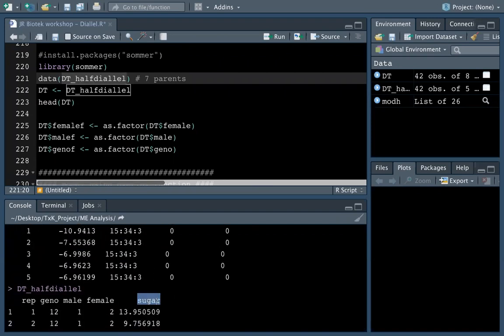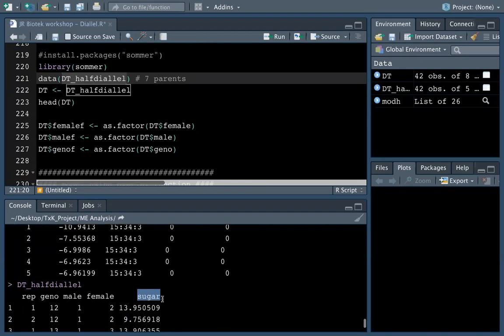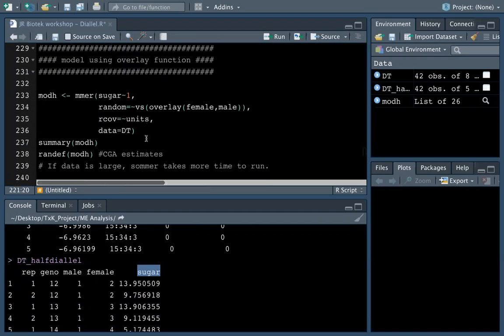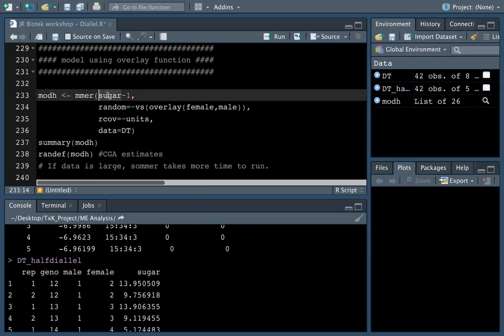So this is the trait. Before it was yield, now this is sugar, and we have male and female in our crosses and reps 1 and 2. So how you feed your data, how you put your data to work, this tells you that this is the trait that we are assessing. This number 1 tells you that there is no fixed effect but the mean. So this is how you write the fixed effect.